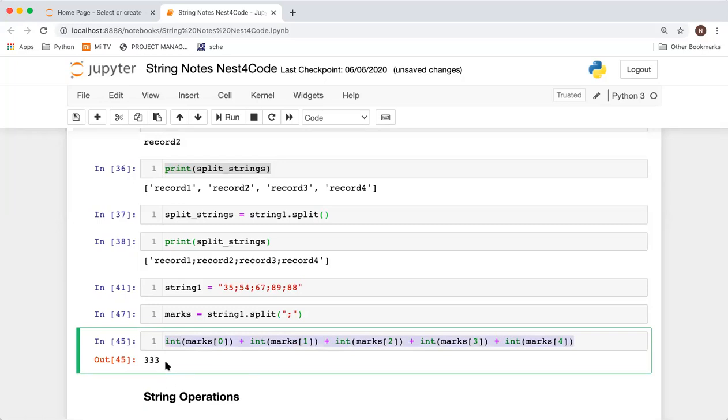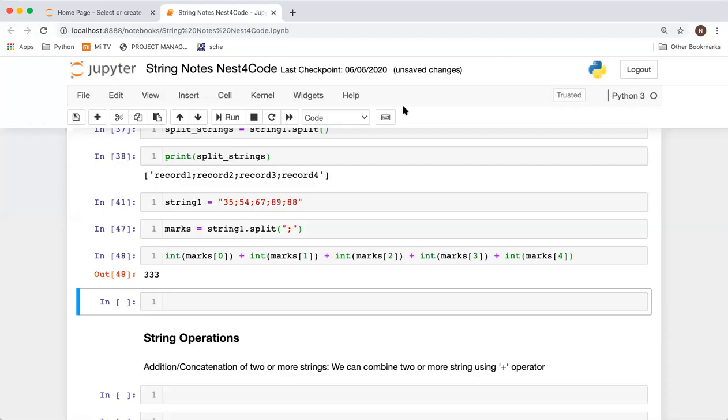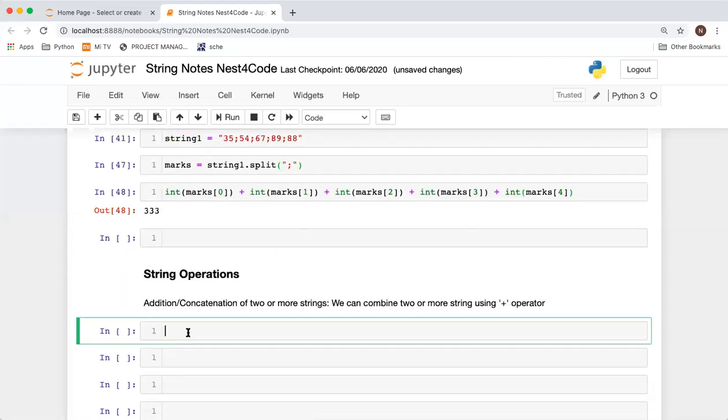Now we got the total marks, right? And guys, this is a widely used function. Whenever you are dealing with file reading or multiple inputs, you will end up using this split function. I think we also discussed concatenation operations earlier. If you want to combine two strings, we can just use the plus operator. This is a straightforward thing.